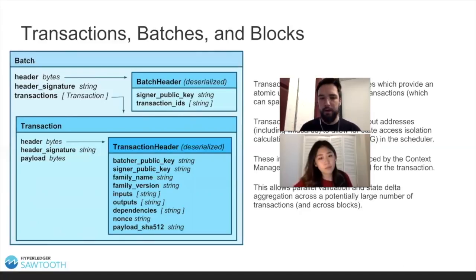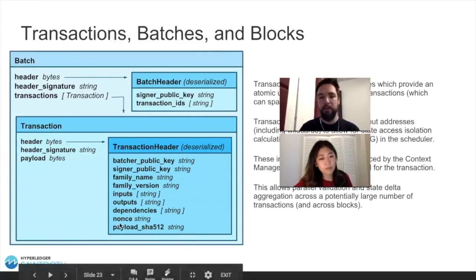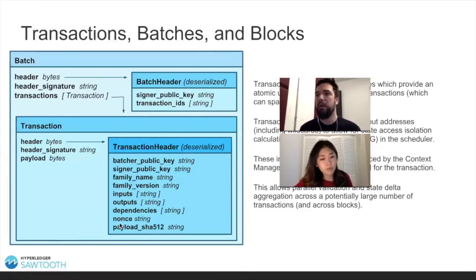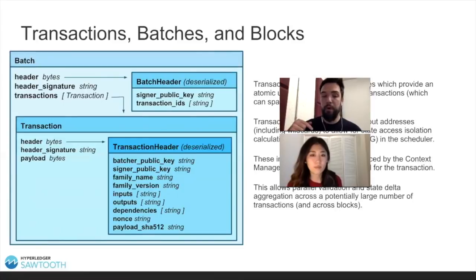It's got a number of keys. I'm not going to go into too much detail about them all, but you'll notice there is a hash of the payload. So that's the only sort of validation of the payload the validator is going to do: check and make sure the hash matches the payload bytes it has, so the payload hasn't been tampered with. There are the public keys for both the signer of the transaction and the signer of the batch. So it can make sure that a transaction hasn't been snuck into a different batch than you thought it was going to be a part of.